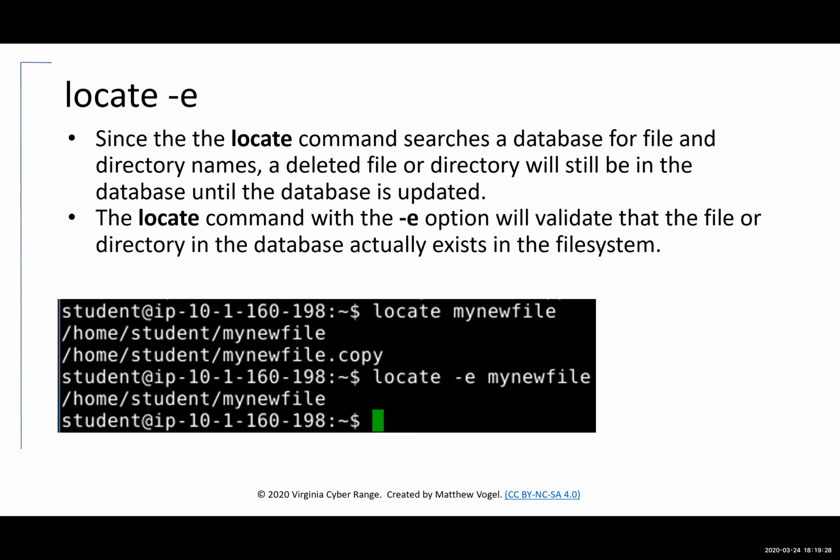So the -e command searches the database for things that it's going to validate that they exist. So remember, the database is going to be updated periodically, and the way the database works is it's appended, but things are not deleted from it. So when files are created, then the next time the database is updated, the new files are going to get added to it. But when you delete a file, those are not removed from the database.